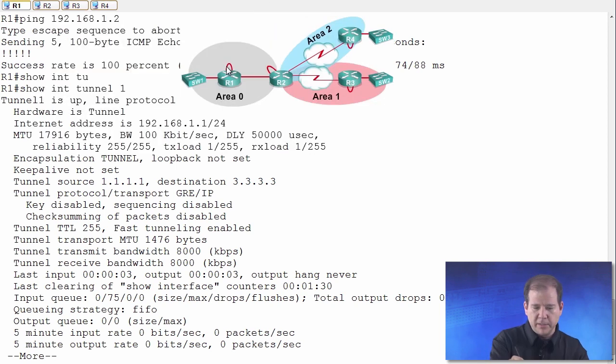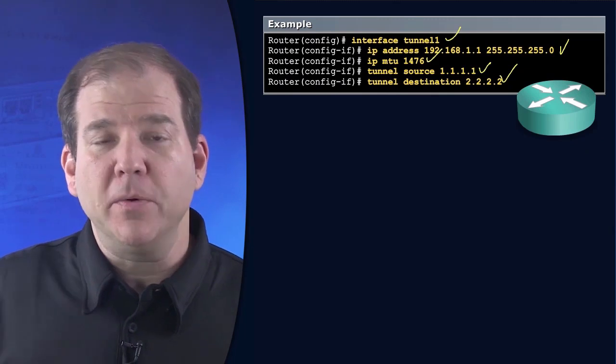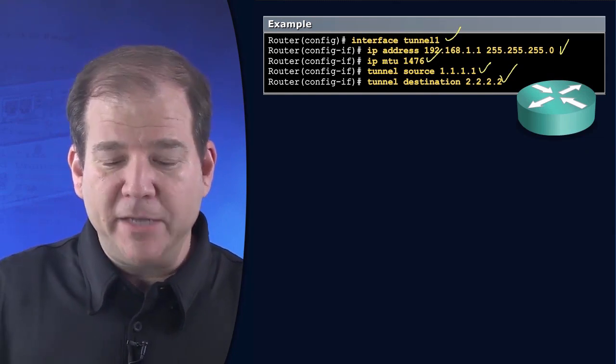Let's minimize our topology, get that out of the way a little bit. And we can see that the hardware is tunnel. It's a virtual tunnel interface. The encapsulation is tunnel, and we get to see IP address information and so forth. That is a look at how we can create a GRE tunnel interface. And we're going to have mirrored configurations on the routers at each end of this tunnel.